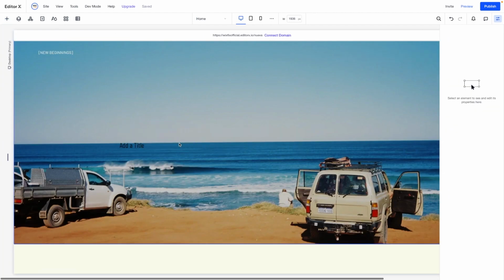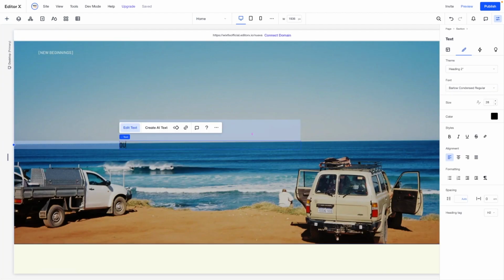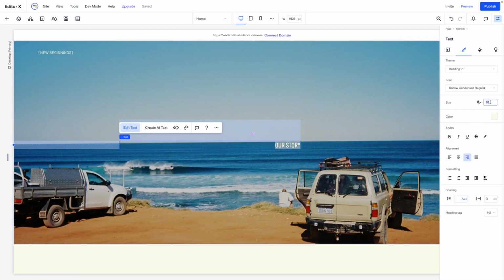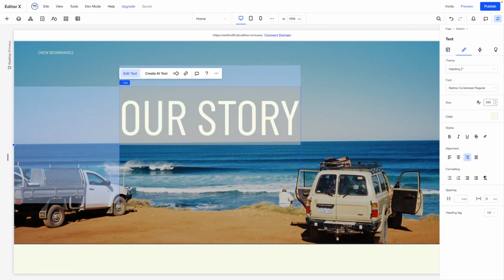Then over here on the right hand side, I want to add a giant title. So what we're going to do is add a title. We'll change this to be "our story" in all caps. Let's align this to the left. We'll make it our white color. And then for the size, let's just see what 200 looks like.